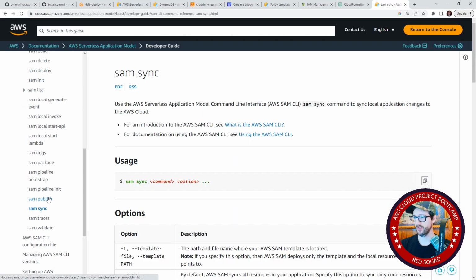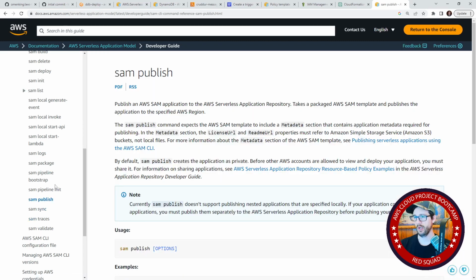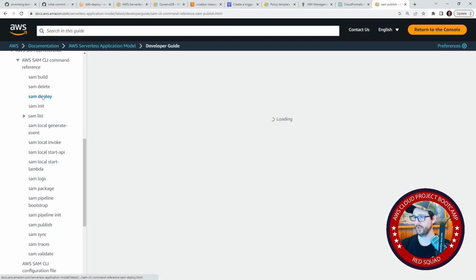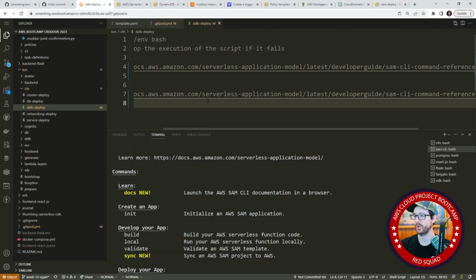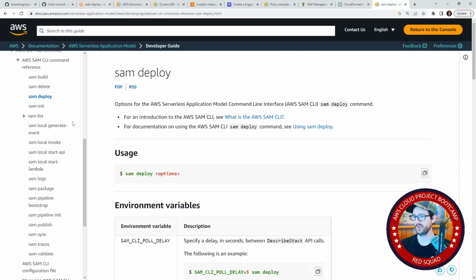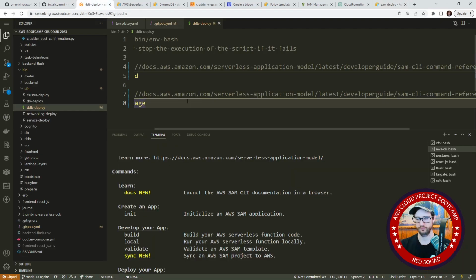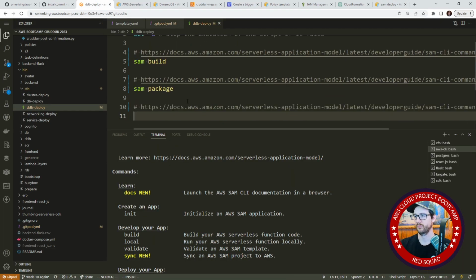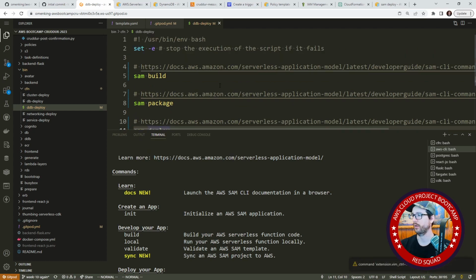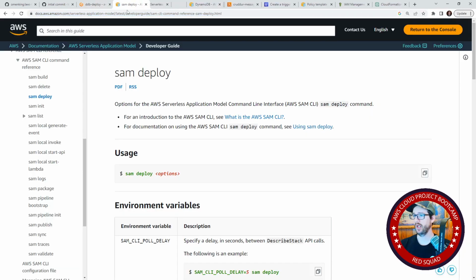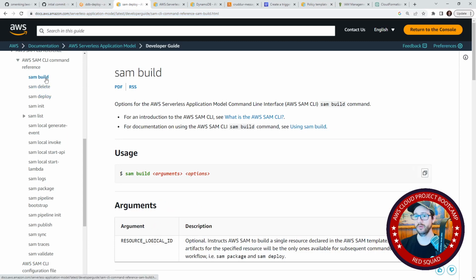There's sync and publish. Sync is sync local application changes to cloud, and that's fine. But we probably just want the publish. And there's deploy. I'm not sure if we need the publish, but we definitely need the deploy for sure. So I'm going to go up here. Okay. We'll say SAM deploy.